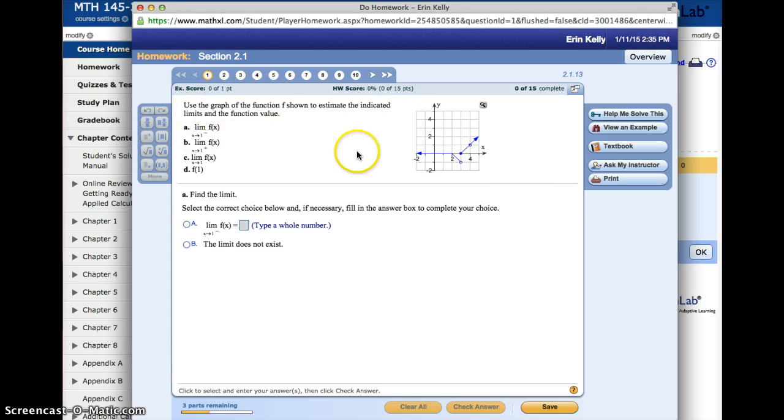And the problem will always be listed up on the top, and it might have multiple parts, and then you can answer the parts as you come down. It tells you on the bottom how many parts are remaining, so at this point it's only allowing you to answer part A right here, find the limit.